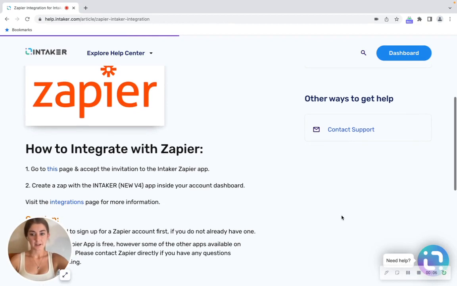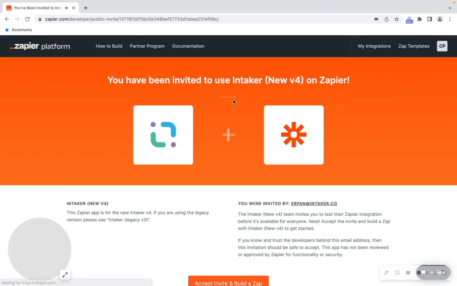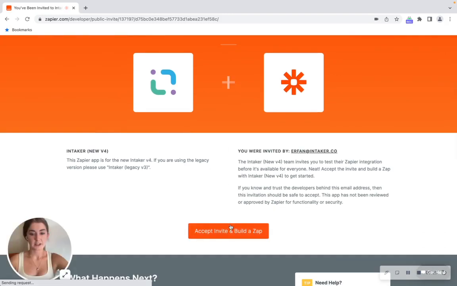So to start out, we're going to go to the Help Center with Intaker, and you can go to the Zapier article. On step one, it says go to this page and accept the invitation to the Intaker Zapier app. So click on the hyperlink on this, and you'll be directed here. Make sure to accept the invite and build a Zap.